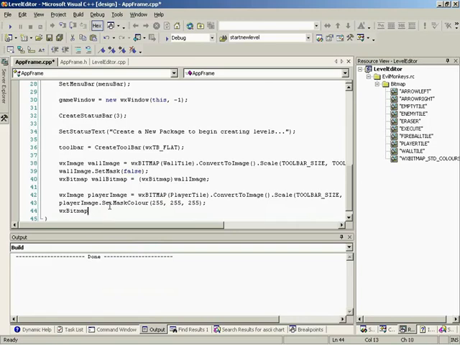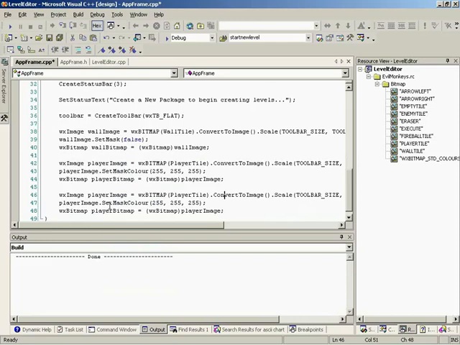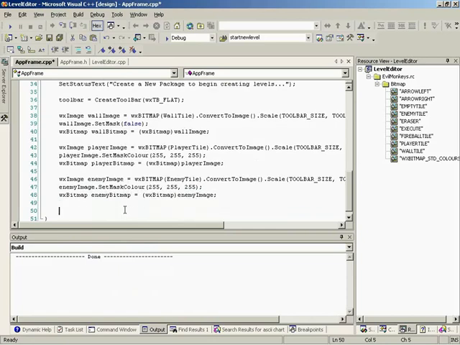So we have our player bitmap equals wxBitmap. And really just copy that. So we're going to copy this entire thing for our enemy image. So we have our enemy image. This one's going to be enemy tile, and this is going to be enemy image. And finally, enemy bitmap. So from there we have just a few more to do.